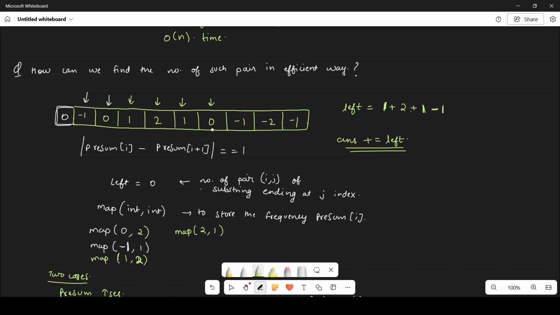So what is the map.get of 0? Map.get of 0 is 2. So that's why you will decrement this from your left. So there is now only one element which is lesser than this 0, that is nothing but this -1. So that's why our left will store the correct result.